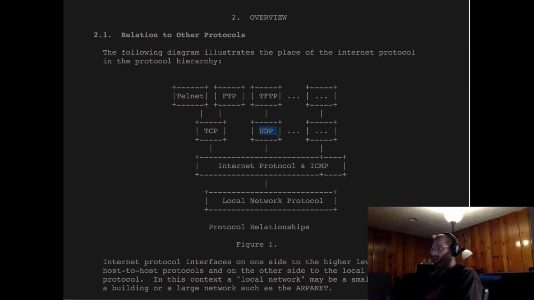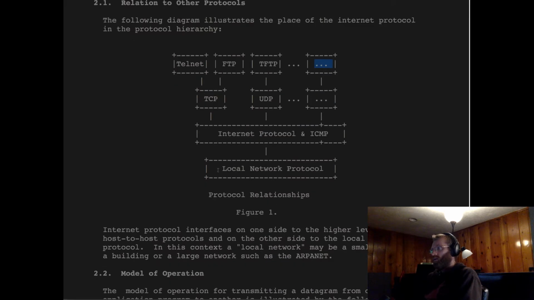TCP and UDP. Although it is suggested here that IP, or the Internet Protocol, is actually what's underneath TCP and UDP, whereas ICMP is underneath some other types of higher level transport and application level protocols. And underneath this is the local network protocol.